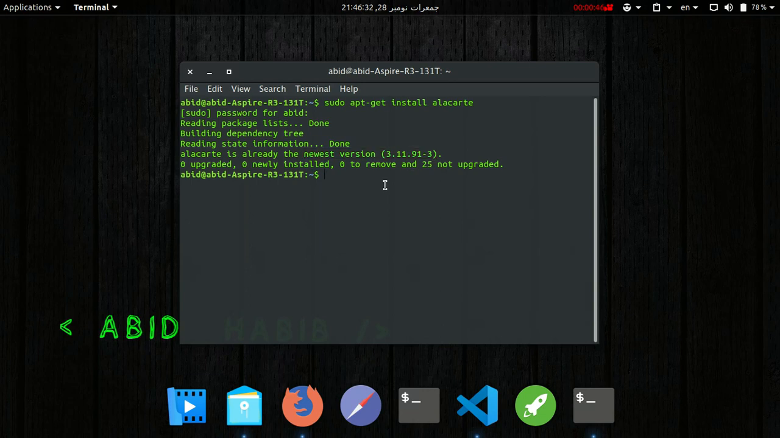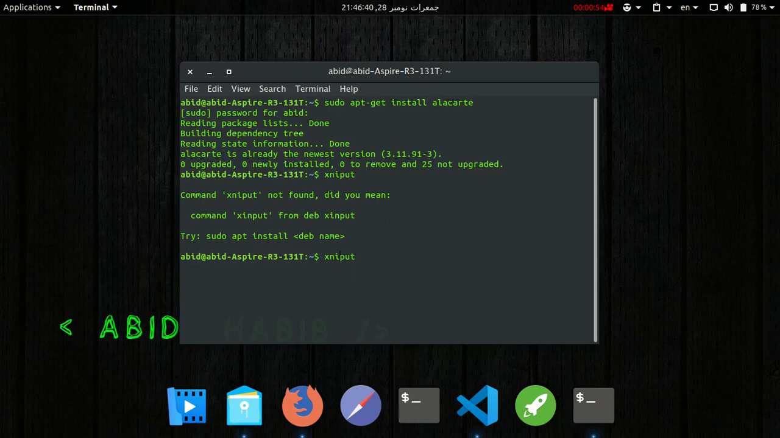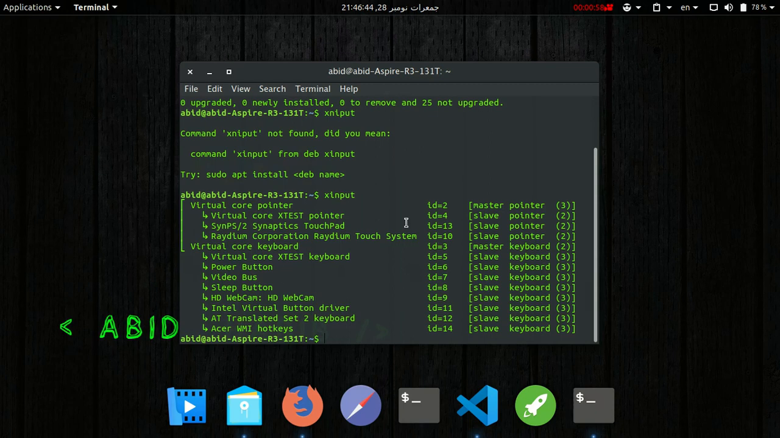Here you need to type xinput and search for your touch system. Here is my touch system, Radium touch system. Maybe in your case it may be different. And here the touch system ID is equal to 10.